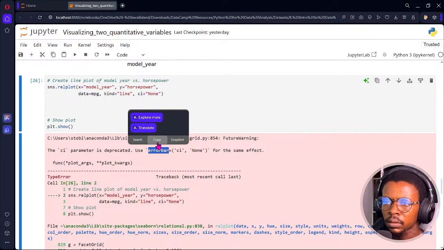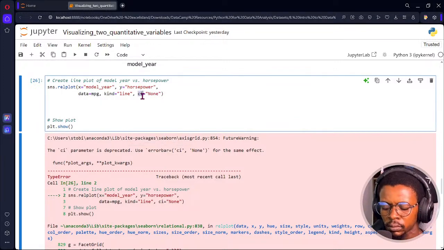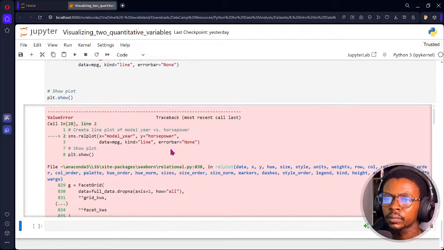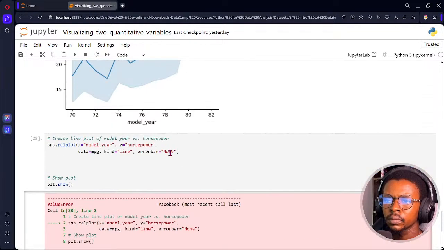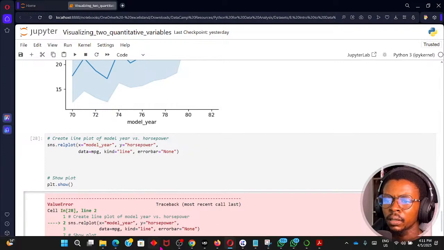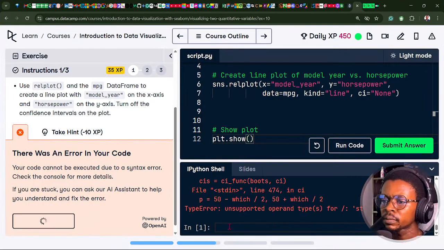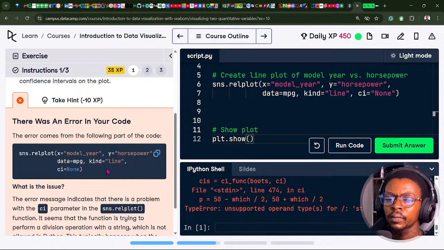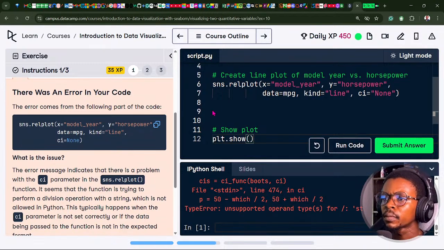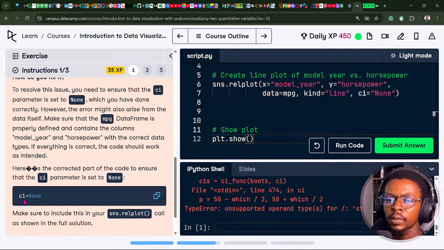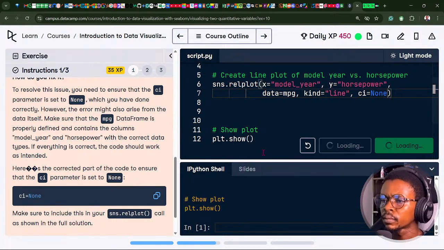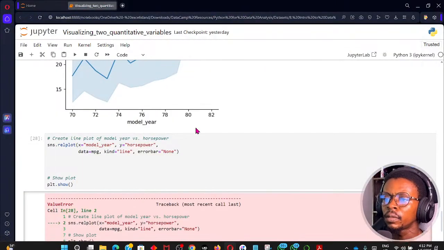In this instance, we still got the same error. So what is our mistake here? So let's say here in this instance. CI none. Oh, I'm not supposed to wrap it in quotes. Sorry. Voila. Let's do the same thing here.